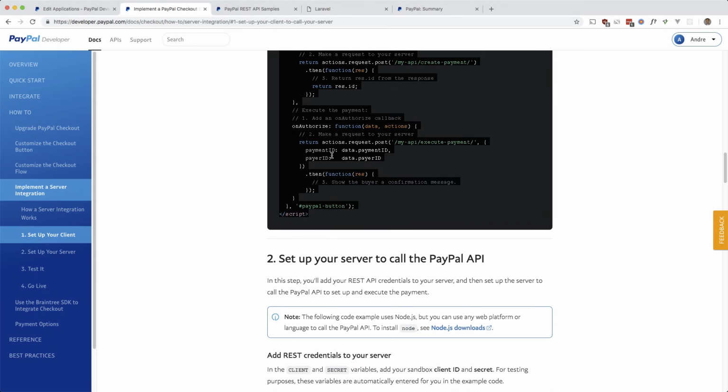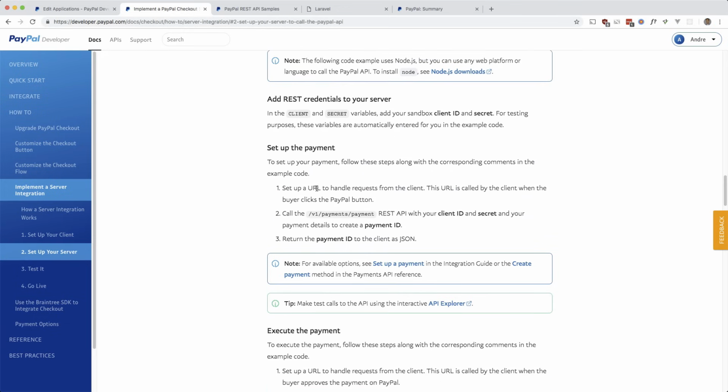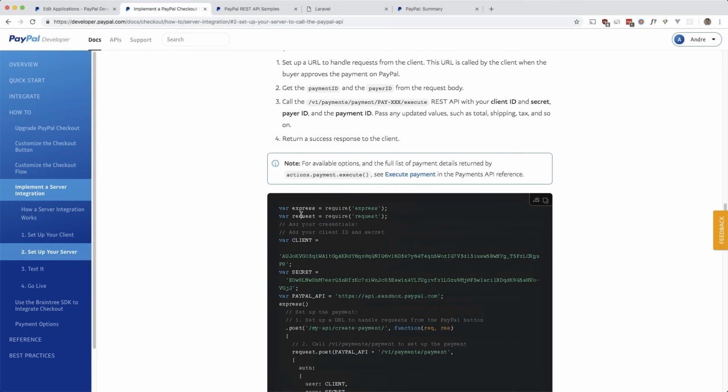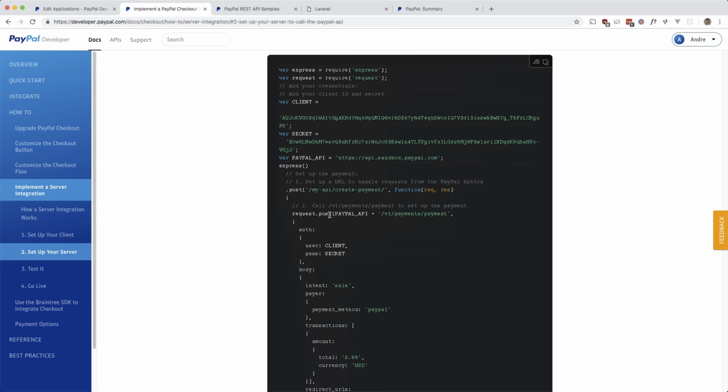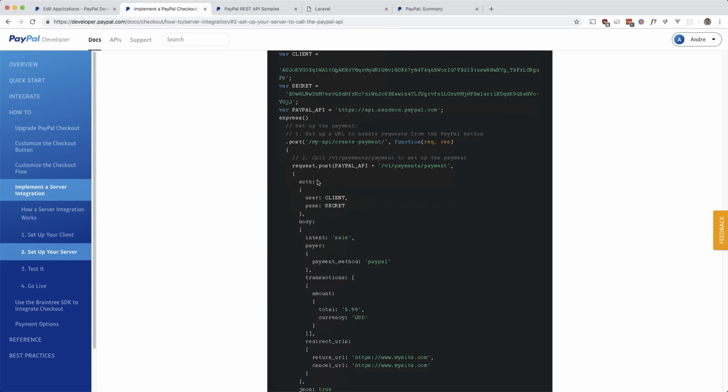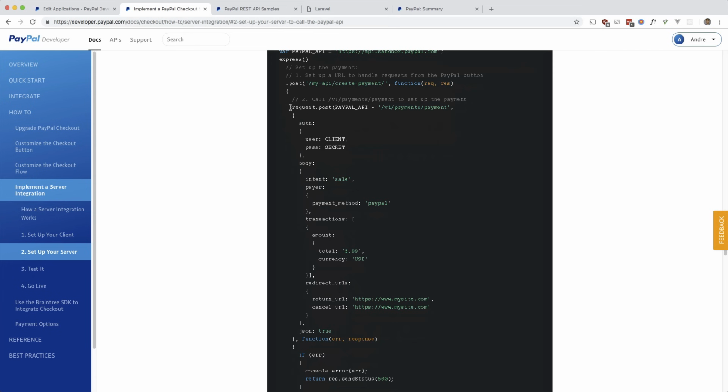So if we go back to the example, they are using Node here. So this is the client side, which we have already. And here, this is an example of the server side code, but they are using Node. It's pretty easy to understand, actually. They're just directly integrating the PayPal REST API. If you see here, they're posting to this endpoint, which is the REST API, and passing in the client and the secret.